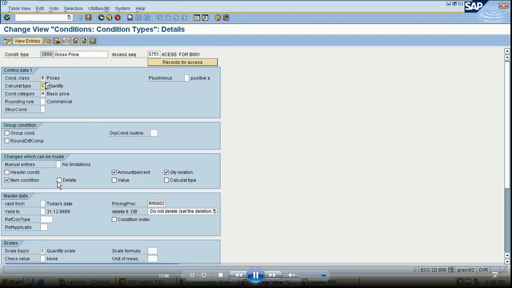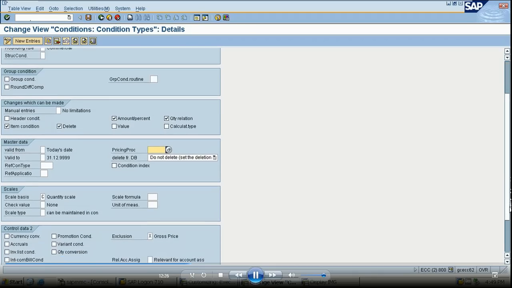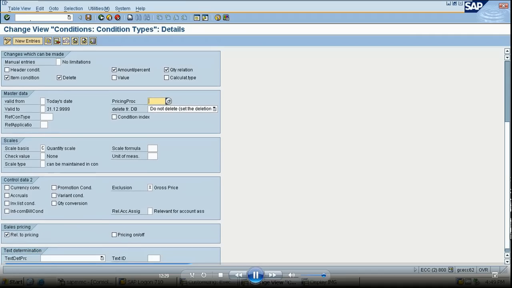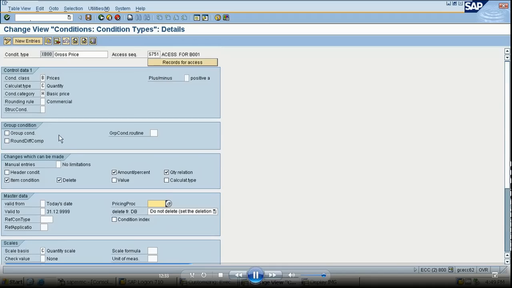Now delete: whenever you use this condition type in your PO, you can delete the condition type whenever it is required, if you tick here. Quantity relation is basically that you can reverse your condition calculation type. If it is negative, you can make it positive if you tick here. If your pricing procedure is different from this one, you can remove this and leave it blank. No issues. Okay, these are the main fields that are mostly used in condition types. So save it.